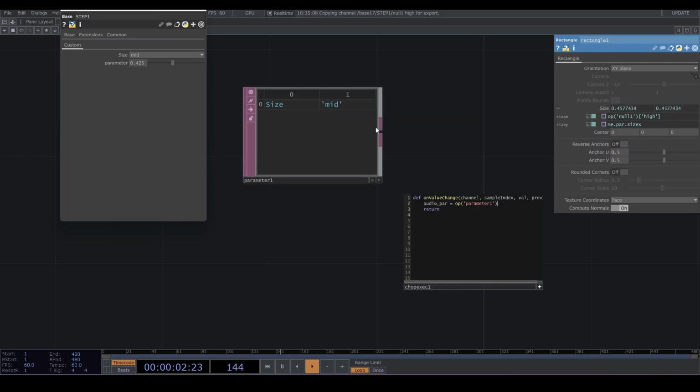TouchDesigner already knows on its own that it's a table, so we just need to refer to the cell. The cell is called by its coordinates, the row before and the column after. So this is row 0, column 1. Super simple. And we want to know .val, so we want to know the value of this cell of this node, parameter 1. And we want to save this as audio par.